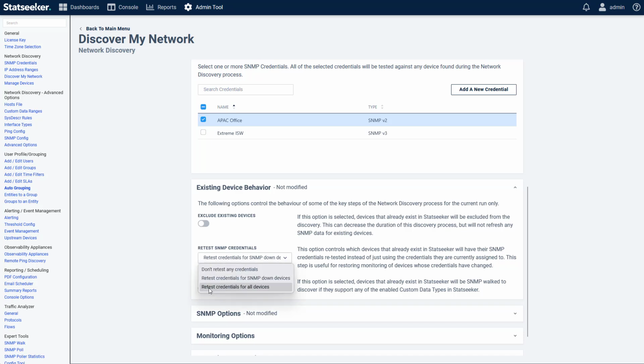Either of the bottom two options in retest credentials allows you to have the discovery update which credentials are assigned to a device. If you change the credentials on the device, it won't respond to SNMP queries which reference the old credentials. By retesting credentials, Statseeker will iterate through the list, and when it finds the credentials that allow access to the device, it will then assign those as credentials for that device.